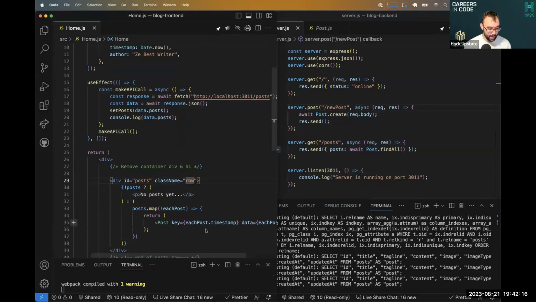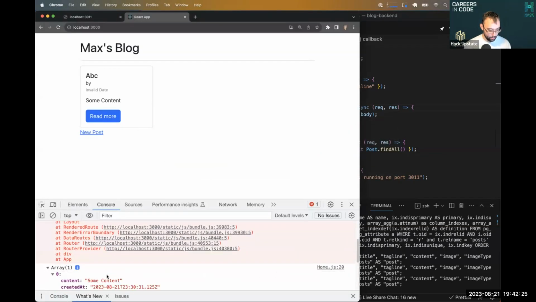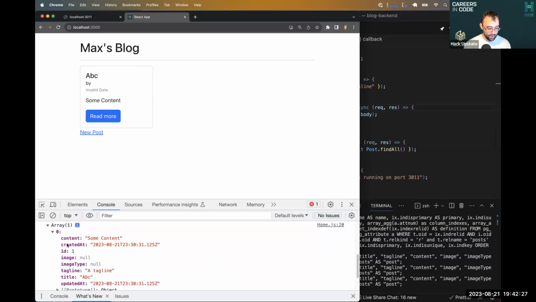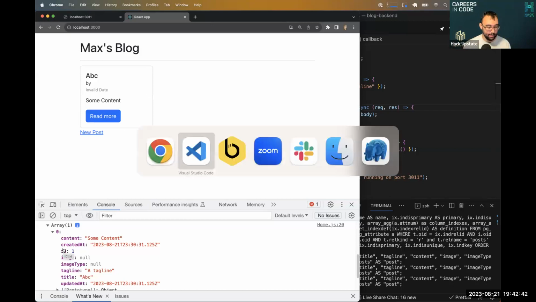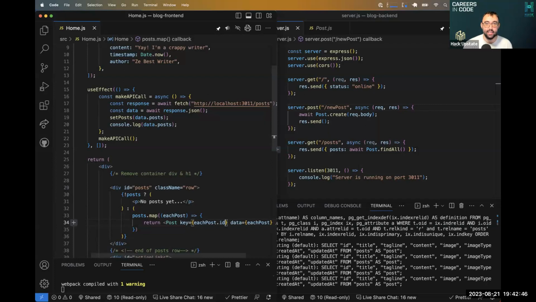Down here, I put a key on it, but before I was using each post.timestamp. Well, if I look at my data, if I pop open this array, now I've got this created at and updated at. That's Sequelize generating that for us. Sequelize put in those two columns. That's kind of helpful, but you know what's even better? I've got an ID here. So now I don't have to get hacky with a timestamp. Instead of using timestamp, I can use my ID instead.